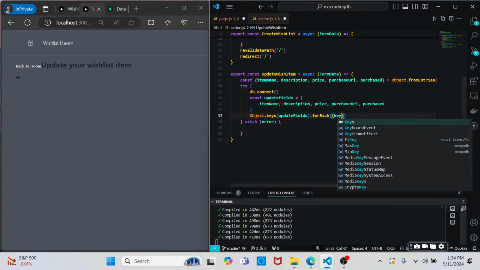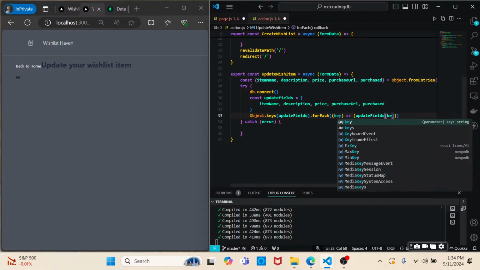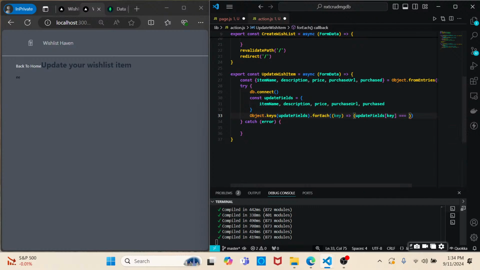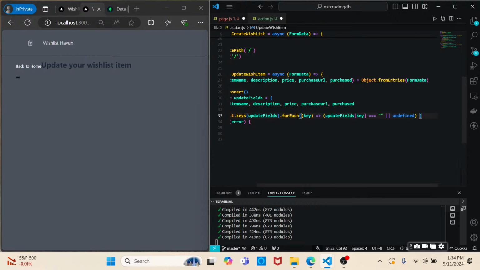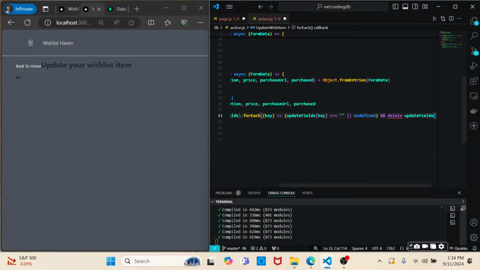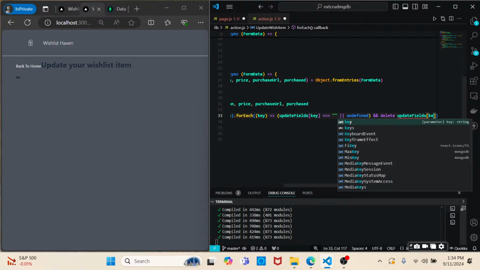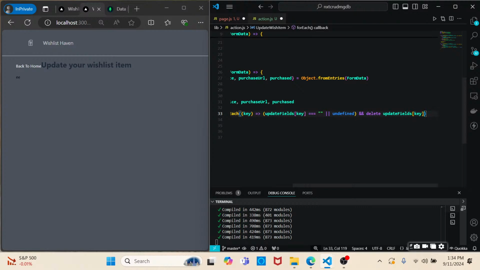We'll pass in key, then come outside of that parentheses, and then we'll say update fields, and then we'll have the curly braces, and we'll pass key, and we'll set it equal to an empty string, or it can be undefined. And then outside of that parentheses, we'll add delete. Update fields. And I think with this one, we just need to do key. There we go. Update fields, update fields. Yep, looks good.